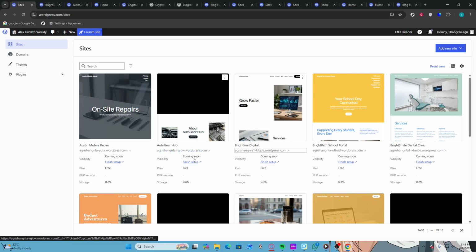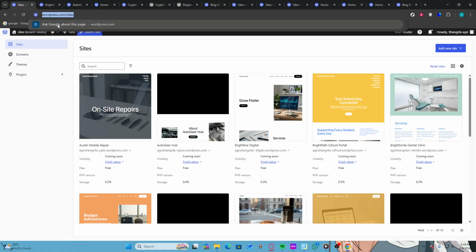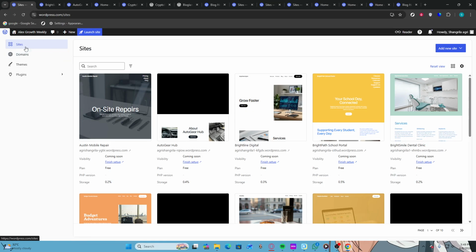Open your preferred web browser and type in the URL for WordPress.com. Once the page loads, locate the Sites section. This is usually found in the main menu at the top of the screen. Click on Sites to proceed.